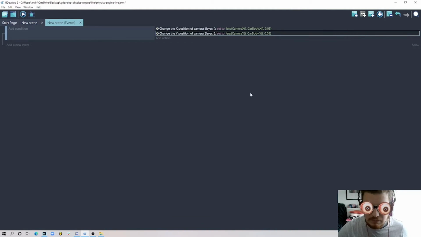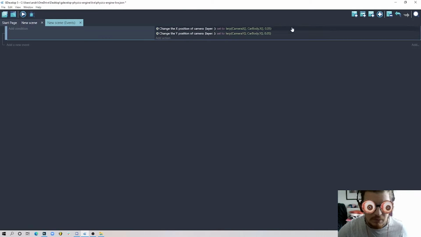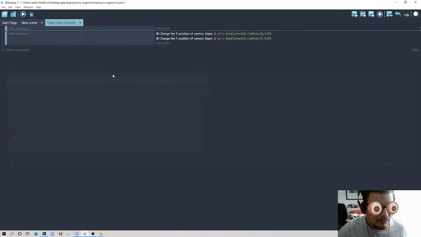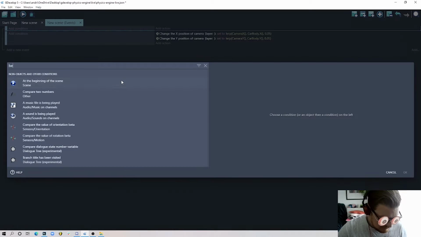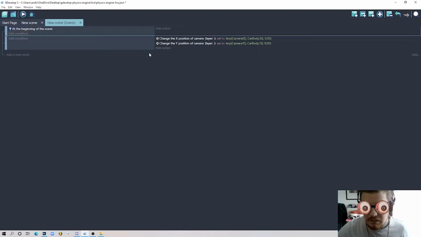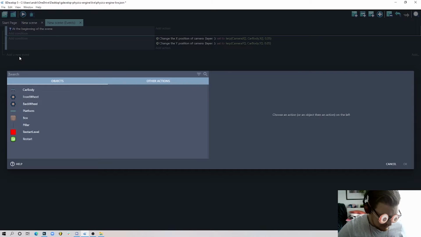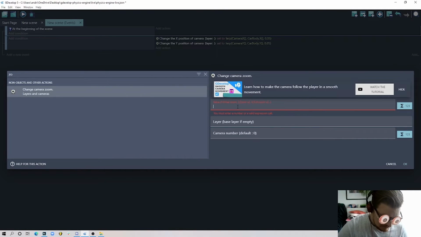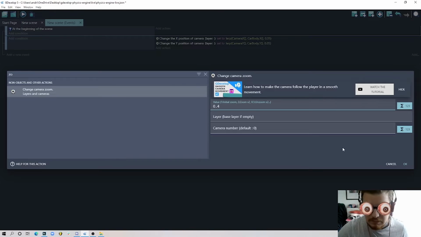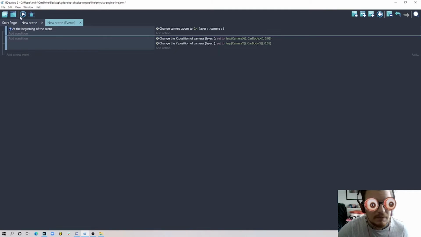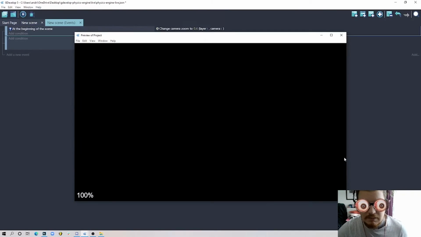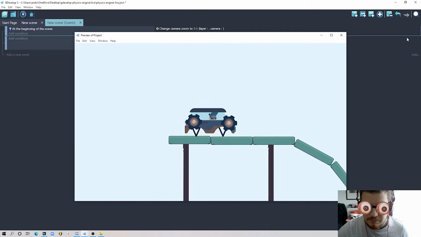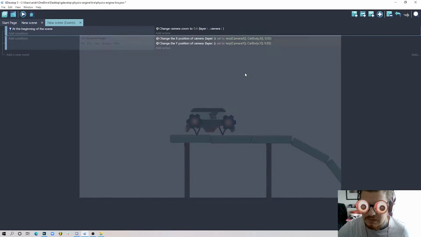Okay, that's cool. But everything is too big. I also want to zoom out a little bit. So I just create another condition, and I say at the beginning of the scene, I will zoom out a little bit. So just type here change camera zoom, and something like 0.4. Okay, it should work pretty nicely. Let's see. Okay, that's cool. So that's a good setup. So now we can work with our wheels actually.